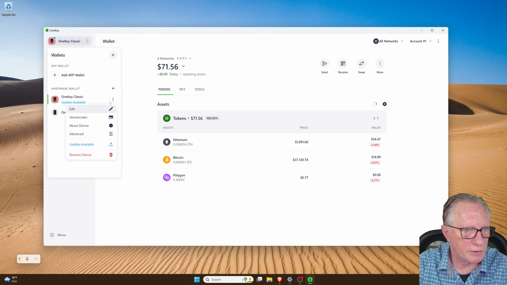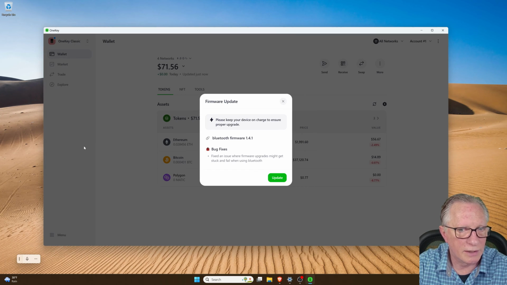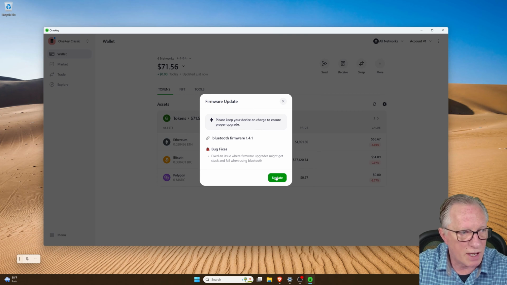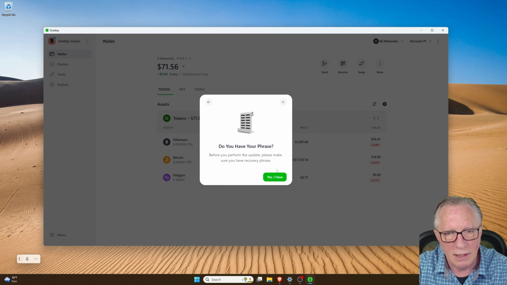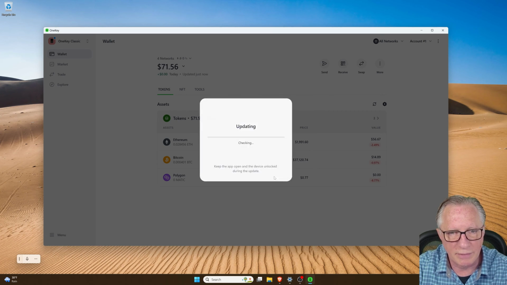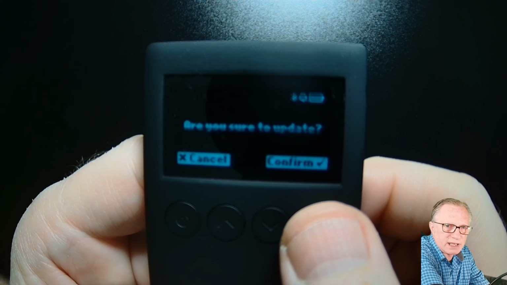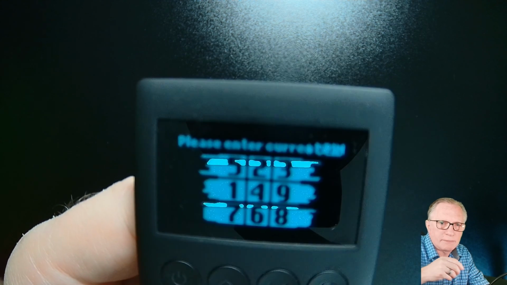All right, if you click the three dots here, you can go over here and run the firmware update. And you can rest assured that it's safe because you're using the official app. You've got my device connected. I have my passphrase written down, and then I will need to confirm on my device. All right, so I'll hit this key here to confirm that firmware update.